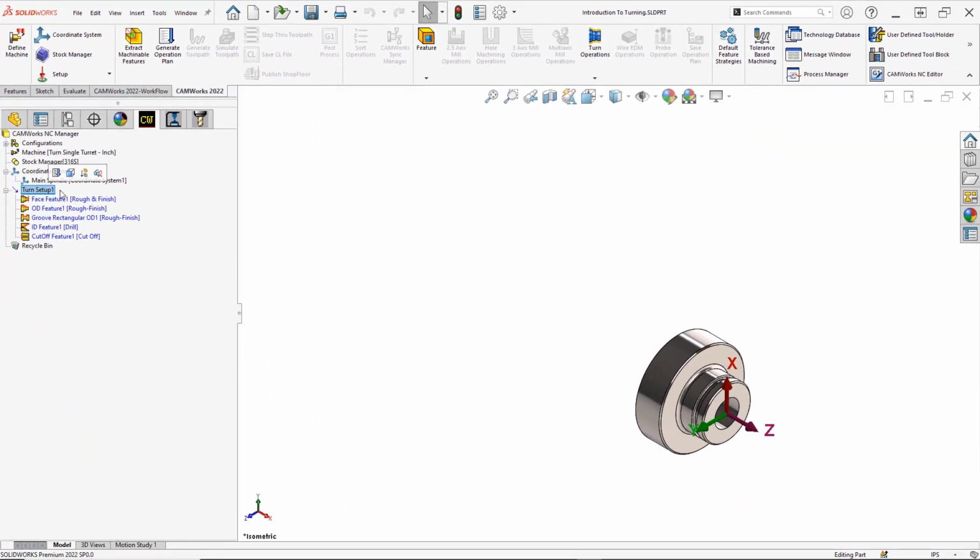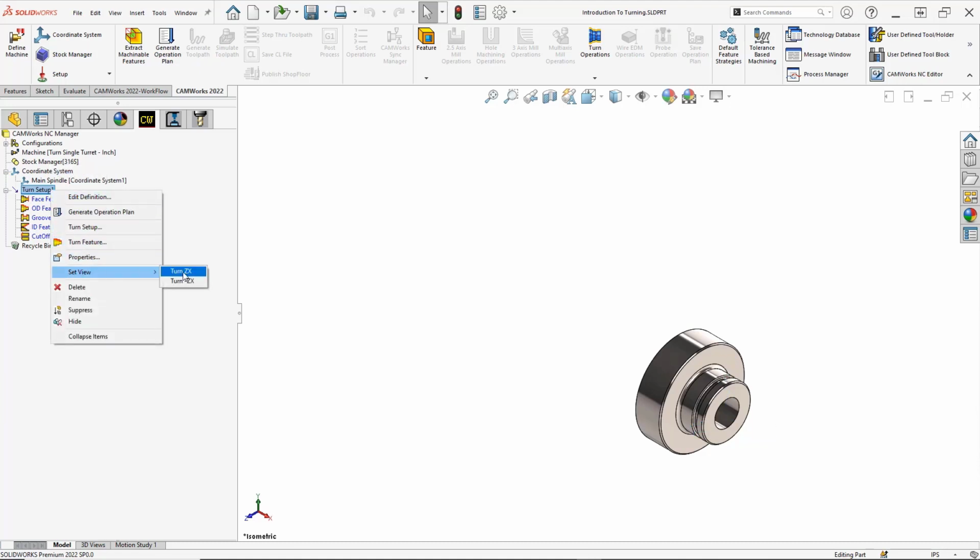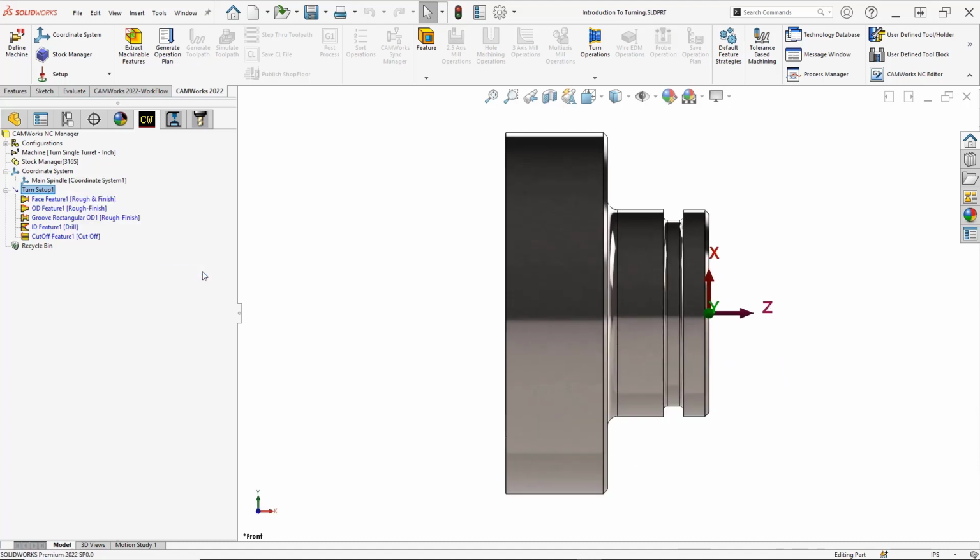One thing you'll notice in the SOLIDWORKS display area is the larger work coordinate system icon. Much easier to see in my opinion. Another tip that I like to use is to orientate my part so it's relative to the machine view. Right-click on Turn Setup 1, and from the cascading menu locate Set View. Then left-click on Turn ZX. This will display the part normal to Turn Setup 1 machine view. Keep in mind these views may be different from your SOLIDWORKS orientation views as invoked by the spacebar.